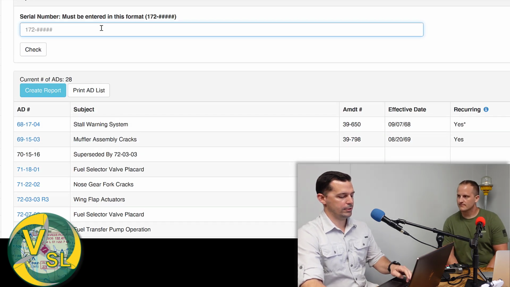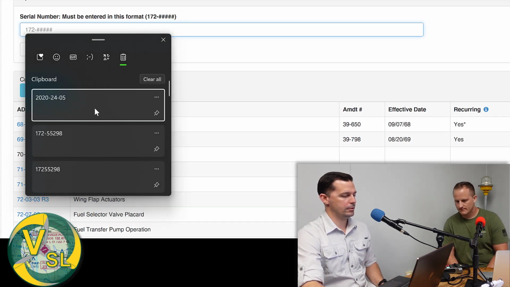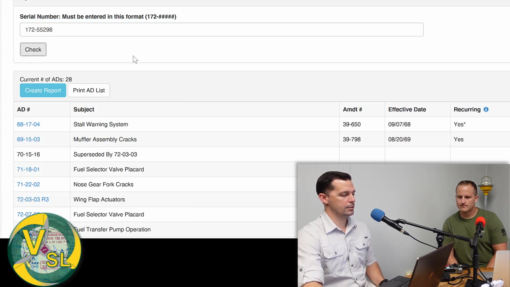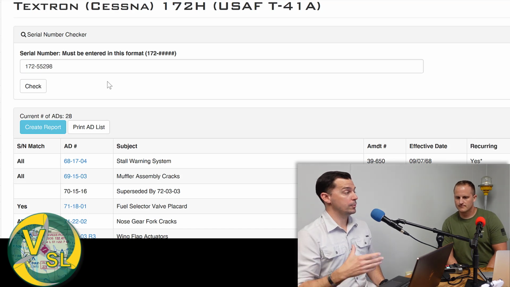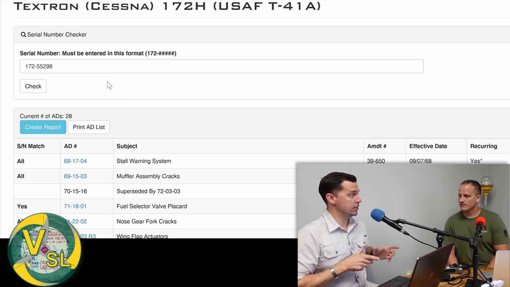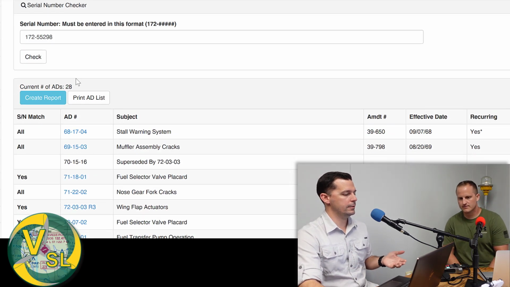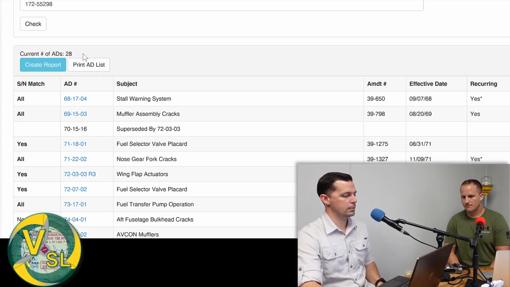And so I could even put in your serial number right here, and I could check it for a serial number because remember, ADs are sometimes specific to a serial number of a plane. It affects certain serial numbers. Yeah, in this case, that didn't change. It's still a current AD. So we're going to go ahead and create a report off of that.